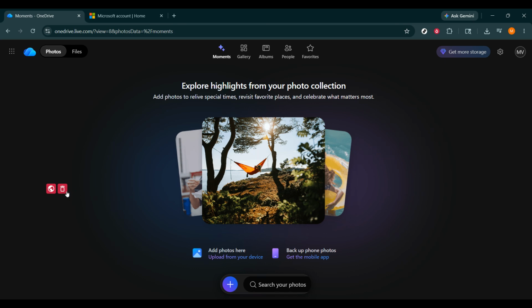Now you'll see a search bar inside Moments. This is the key part of the process. You can type in different kinds of search terms depending on what you remember. For example, you can search by date if you know approximately when the photo was taken. You can search by place if you remember where it happened. You can also search by people if OneDrive has recognized faces in your photo collection. And if you're looking for a specific group of images, you can search by photo collections as well.